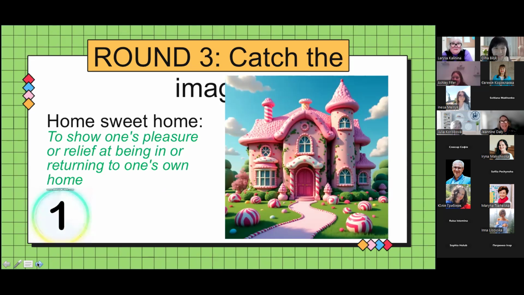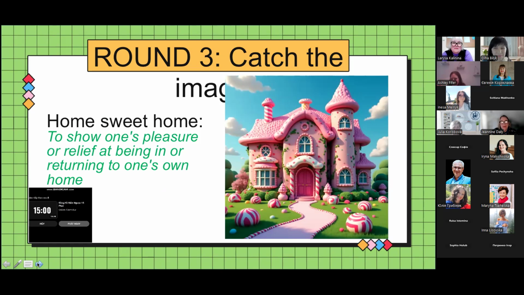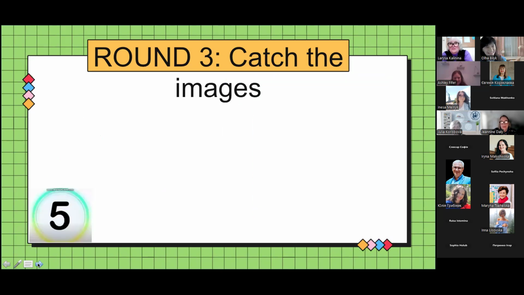You can see how that might be challenging, right? So we can see it's a house, candy, but we don't always associate the word sweet, right, with home. That was a difficult one. Home sweet home. Nice.